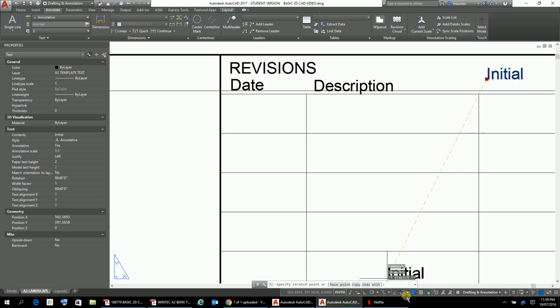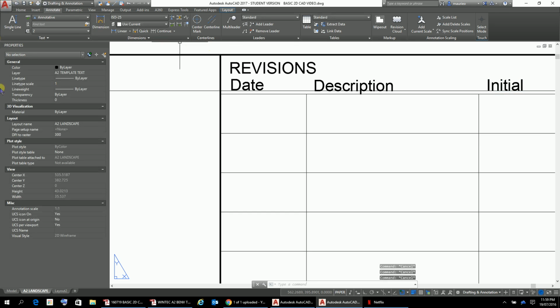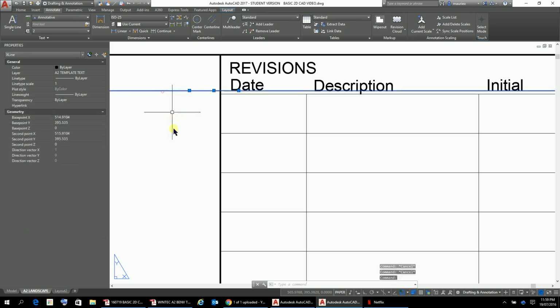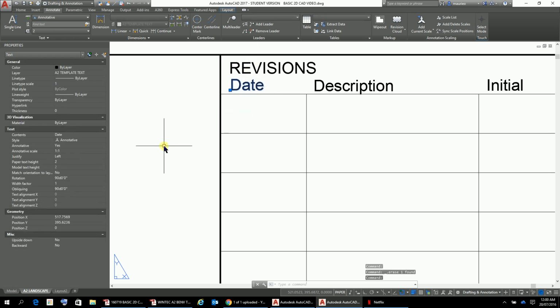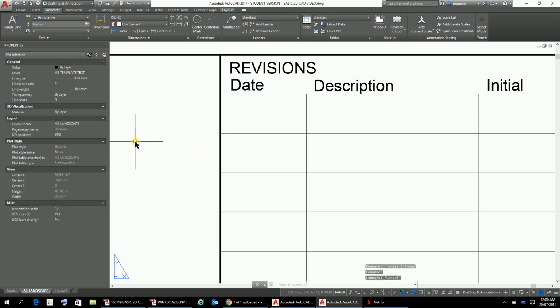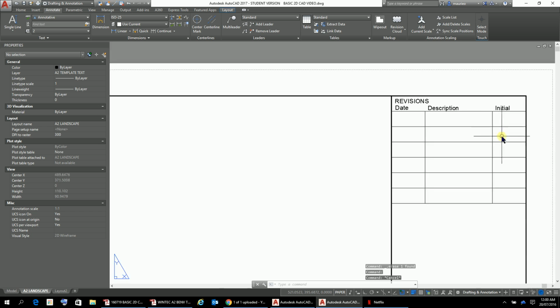And in fact, if I turn the little snaps on, it'll snap onto that line, which makes it quite nice and handy. And then I can just estimate that there. So that looks pretty good to me. And so I'll just delete that line now. I just used it as a construction line. Delete. And let's just check that they're all in the A2 text. So that's looking pretty good.